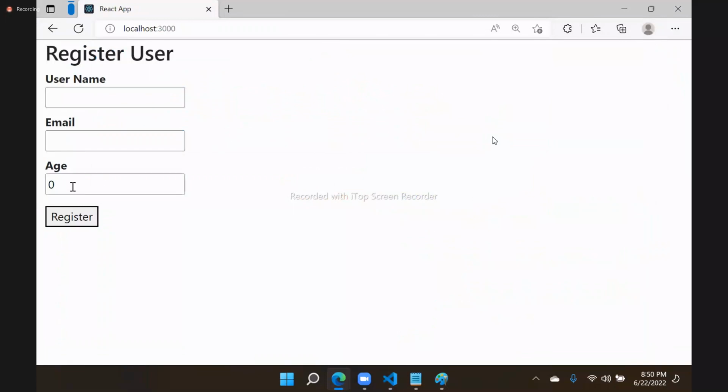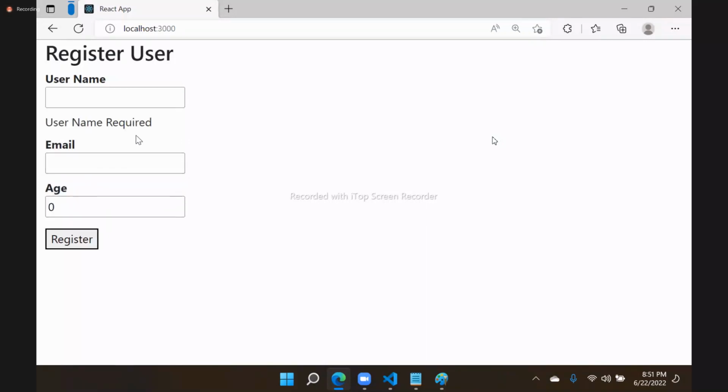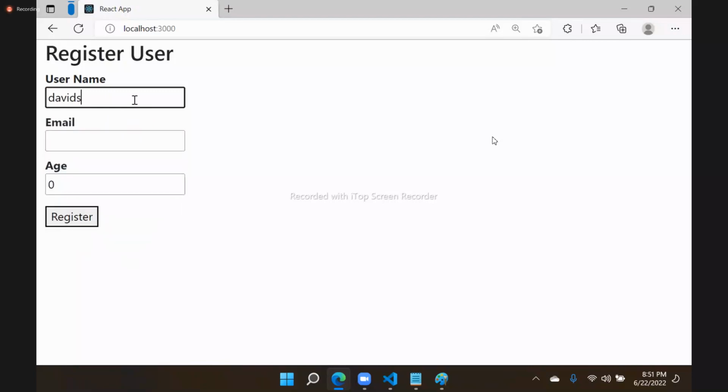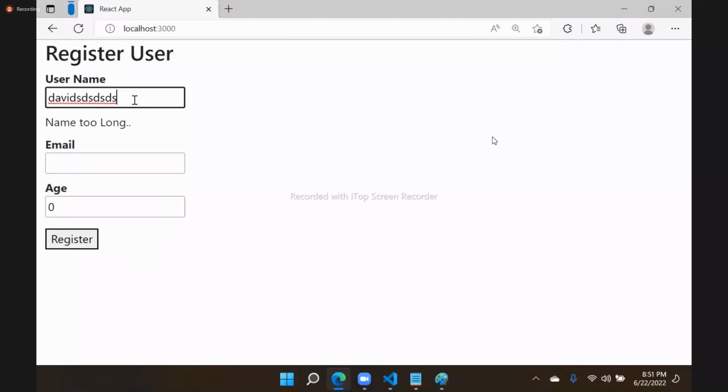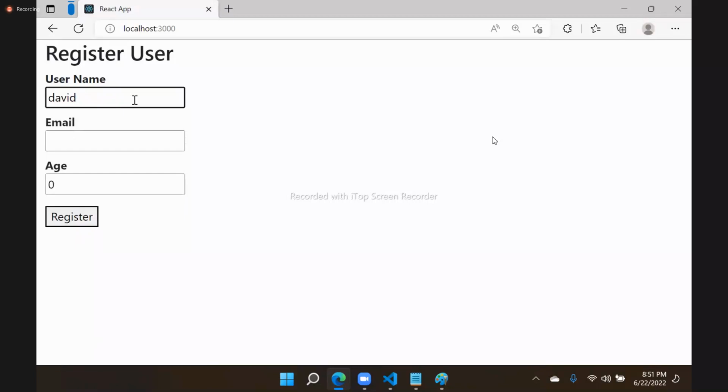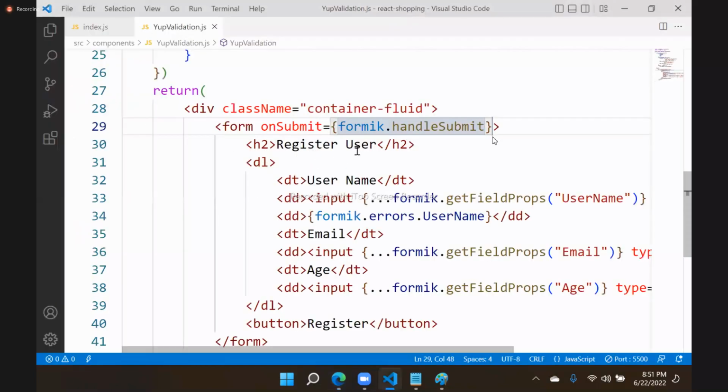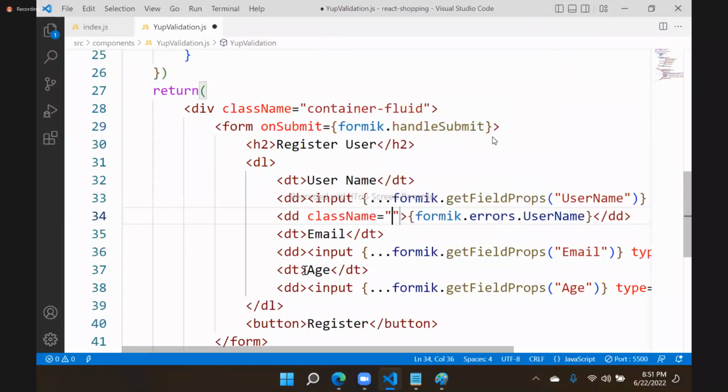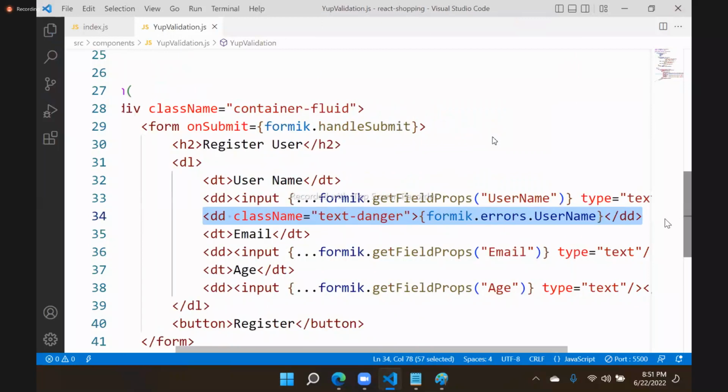Now you can see, according to the data type, it already binded 0, right? It is already binded with 0 and it is displaying username required. And I am entering username short and username long. All these options are working fine. Of course, I haven't given a message. I will give here className text-danger. Let's use the same for all of them.